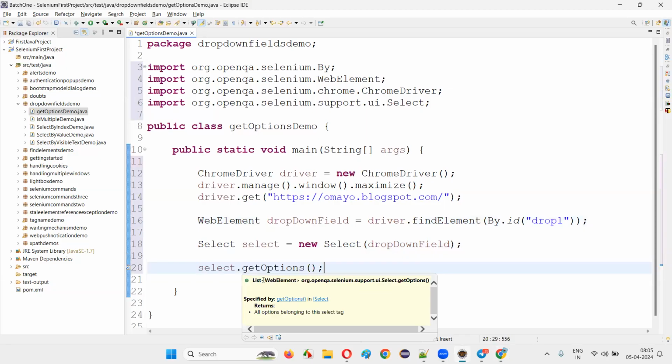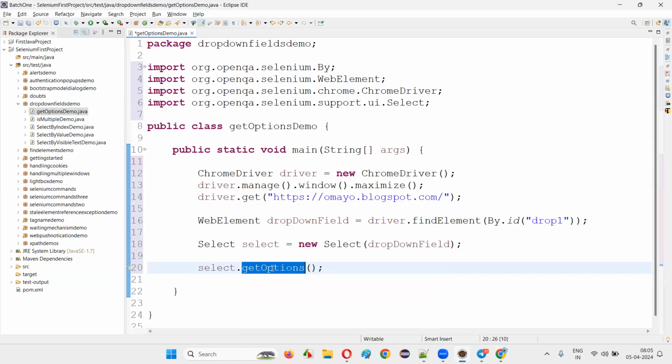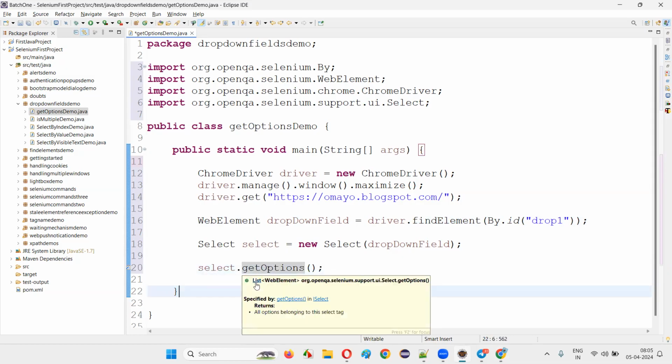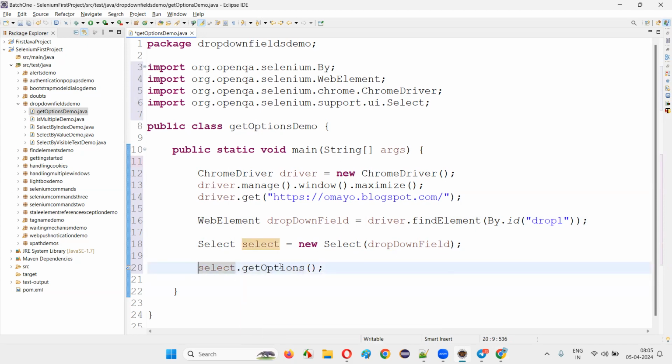Remember the Java collections framework? We have ArrayList, right? The parent of ArrayList is what? The List interface. That is coming here. List of WebElement is the return type of getOptions. This is how the Java concepts are useful for you now. If you have attended all my Java sessions, you will understand the importance of this list collections thing. Hovering over getOptions, it is returning a list of web elements, not a single web element.